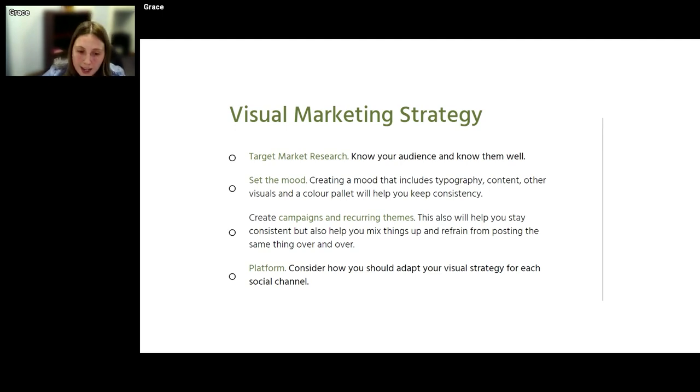Next, create a campaign and recurring themes. This also will help you stay consistent, but also help you mix things up and refrain from posting the same thing over and over again. So by sitting down and creating actual marketing campaigns, this can really help you with your content creation, being that you actually have a plan in place of how your content is going to be pushed out, rather than putting out posts just randomly with no message, no idea, no strategy behind it. People don't connect or engage with that quite as much as they do a well thought out campaign that really resonates and mirrors your brand identity.